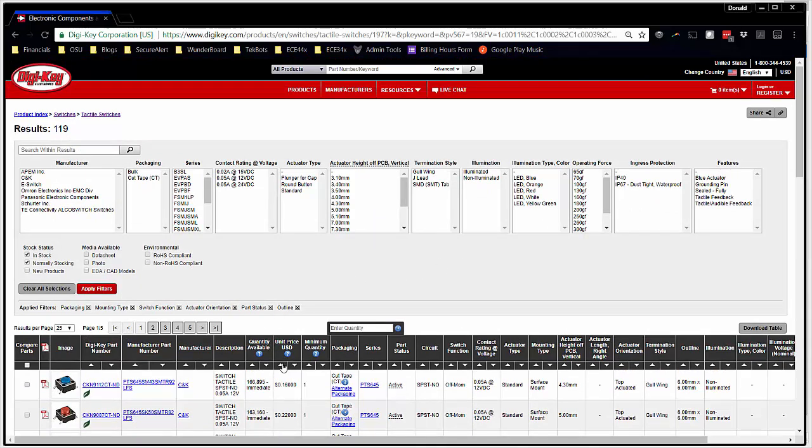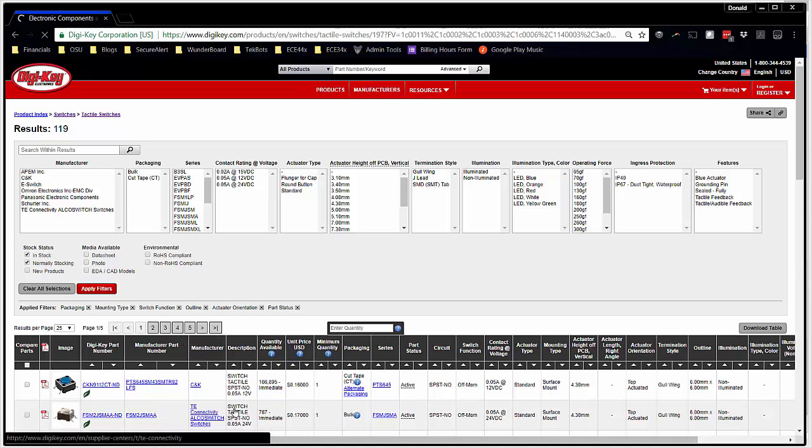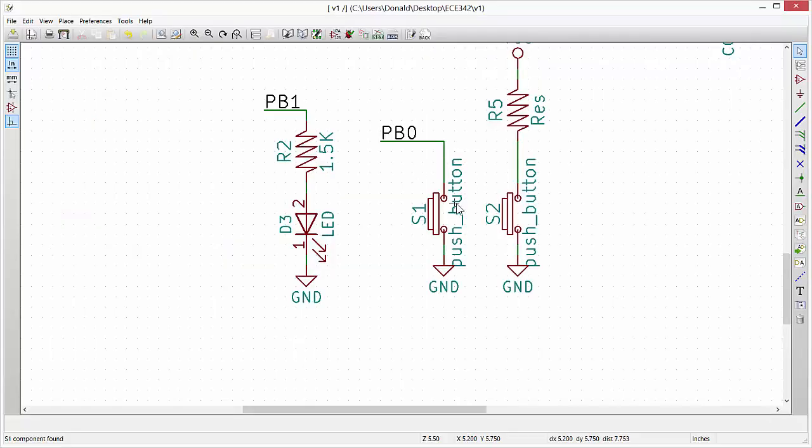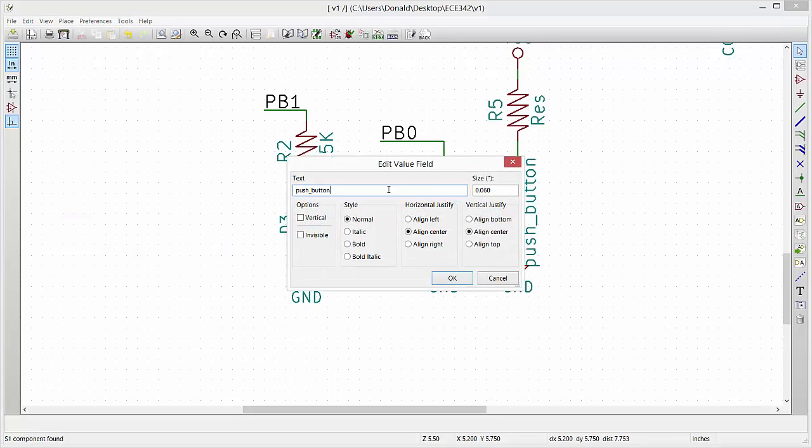So at this point, I'm going to bag the illuminated thing, and instead I'm going to just sort by price, and I'm going to take the cheapest thing money can buy. So it's this CK switch here. And there's plenty in stock, 166,000 of them available at DigiKey, so I don't think I'll run out. And so that I don't lose track of this, I'm going to copy the part number, jump over to our schematic, and change the name of this from push button to that exact part number.